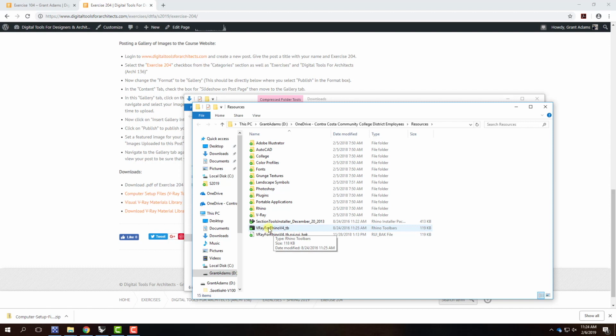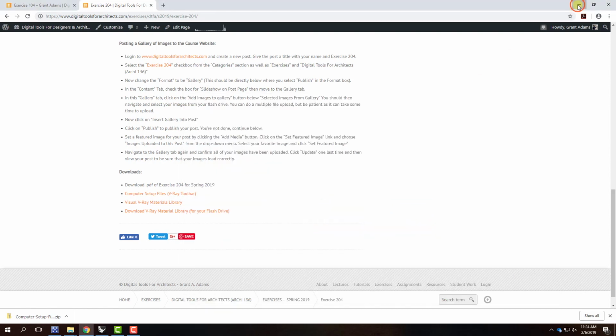You will want to store this on your flash drive because whenever you want to load the VRay toolbar, that's what you need to load. So make sure it's in a safe place that you know where it is.